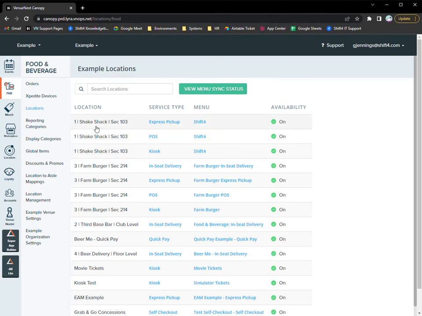Now, each revenue center, each location, has the availability to have multiple menus assigned to it and multiple service types. So you can create your express pickup service type, your POS service type, your kiosk, whatever it might be, and you can have a menu specific to each of those, a different menu so that you can amend prices and you can amend products within those menus specifically.